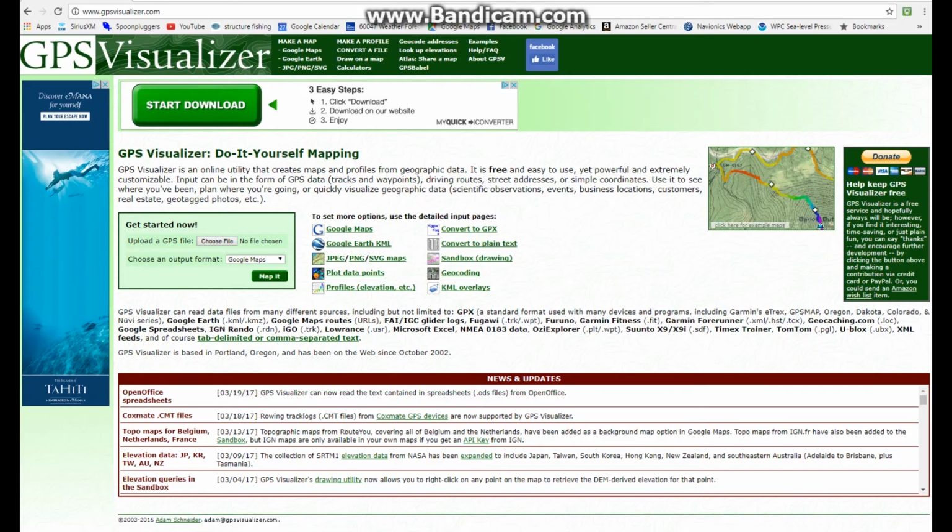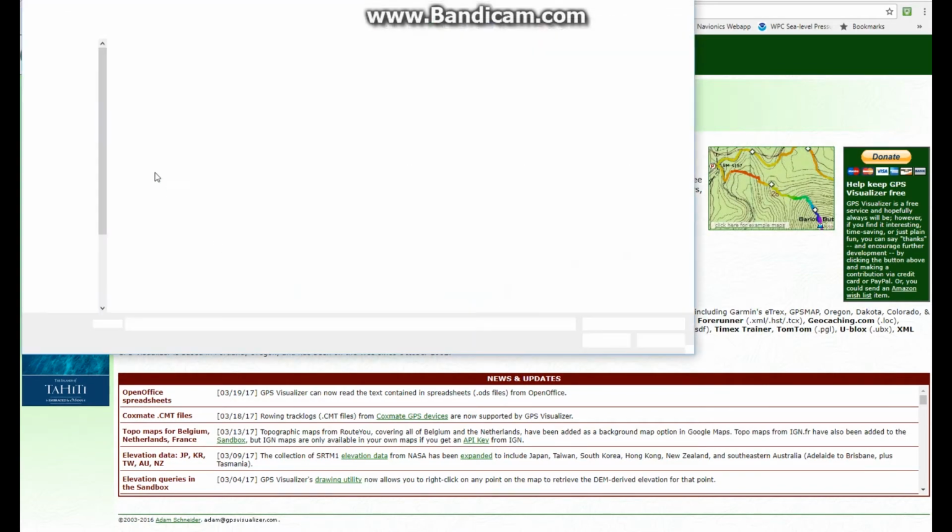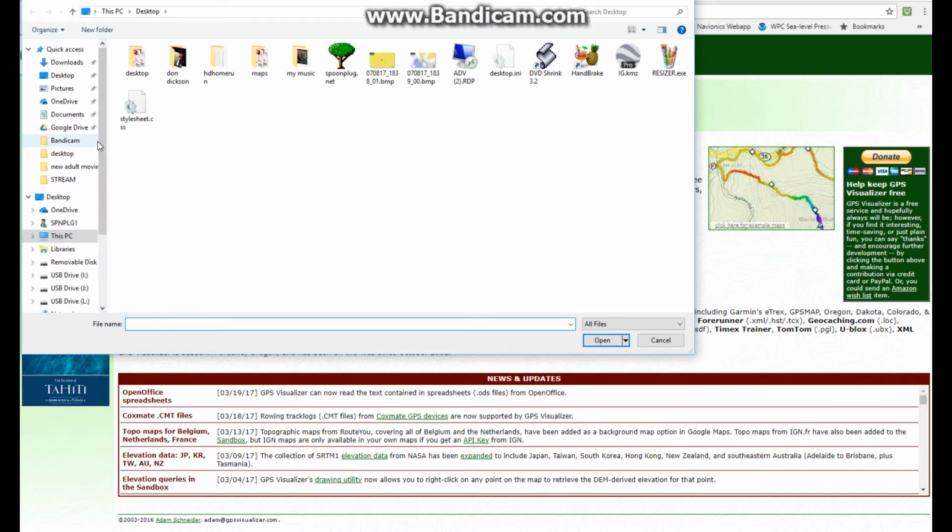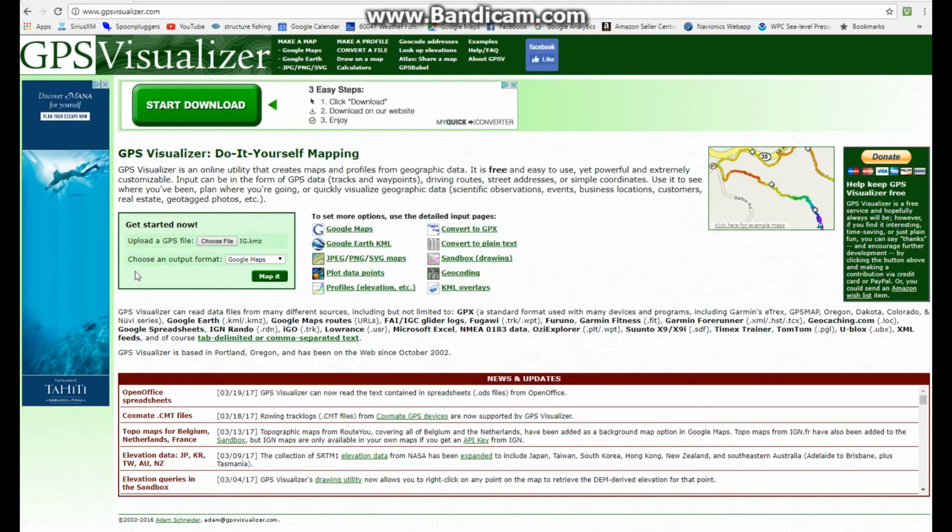Now you go to a website here, and this is a free website. It's called gpsvisualizer.com. I'll try to put a link in the description here, but go to gpsvisualizer.com. All right, and then go where it says Get Started Now, Upload GPS File. Click on Choose File, and find the file we just put on our desktop, which is right here, IG KMZ.